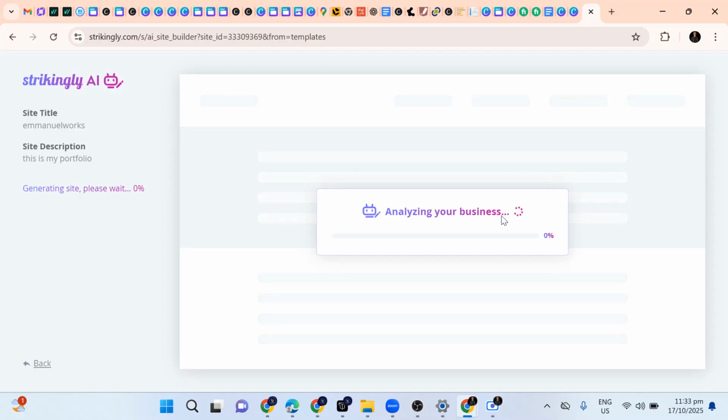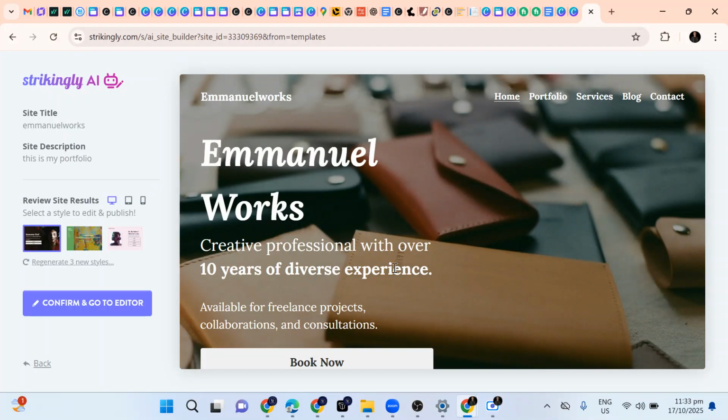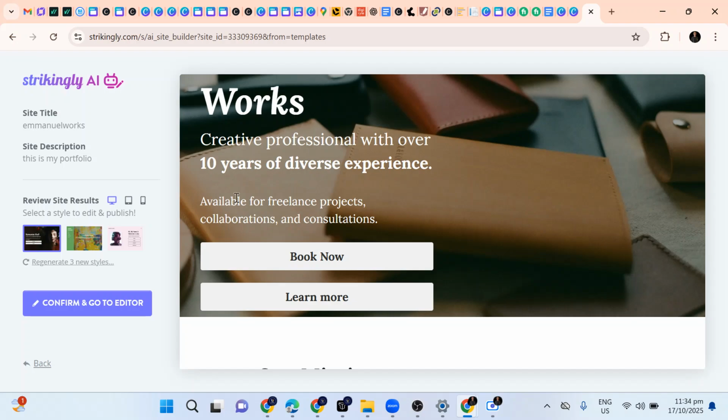Okay, great. So you can see it's saying analyzing your business. It's gonna load a bit, and once it's done loading, you're gonna now have something for portfolio. So you can see it's now pulling your portfolio right here, right? Emmanuel Works, creative professional with over 10 years of diverse experience. Available for freelance projects, collaboration, consultations, book now, learn more.